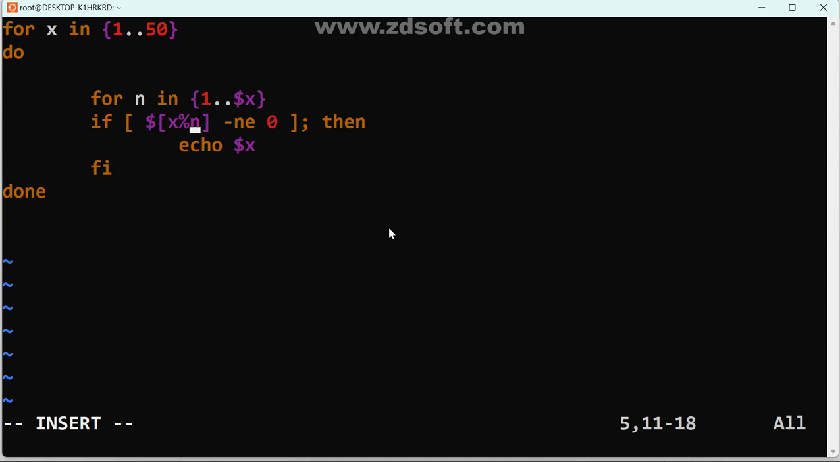Here also I can use dollar sign. That is not a problem. Why dollar sign? That variable value. Modulus. This is dollar x modulus n is equal to 0. But actually, what is our requirement? Equal to 0 means divisible, right? How many times do you want it to divide? Only 2 times.